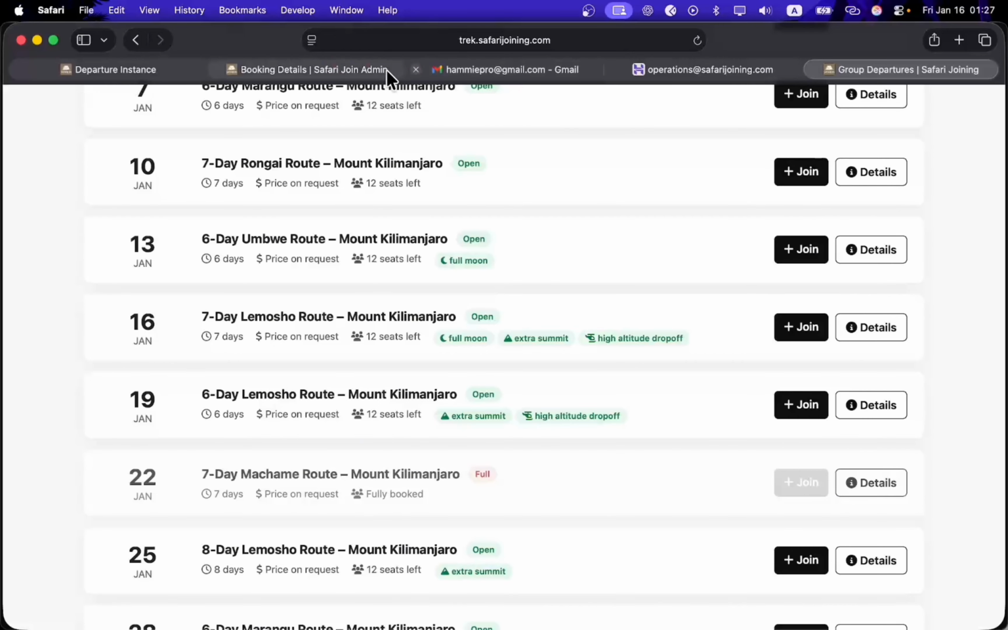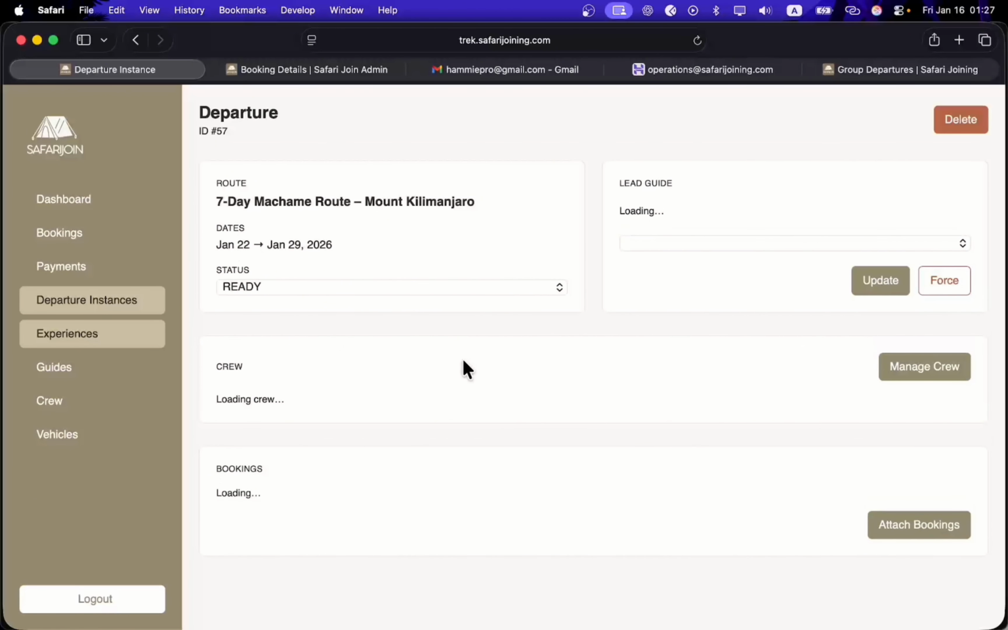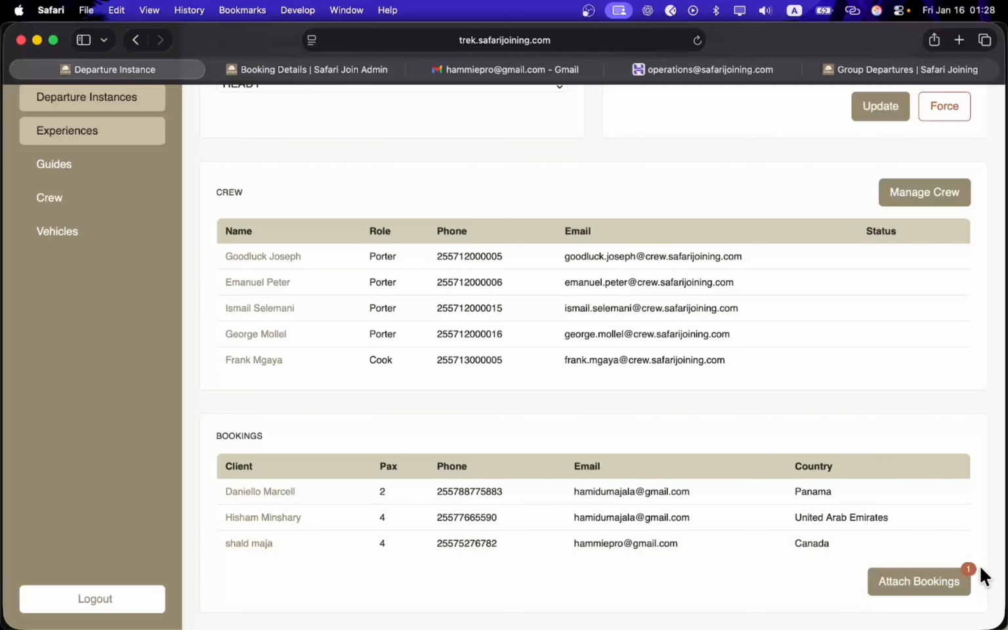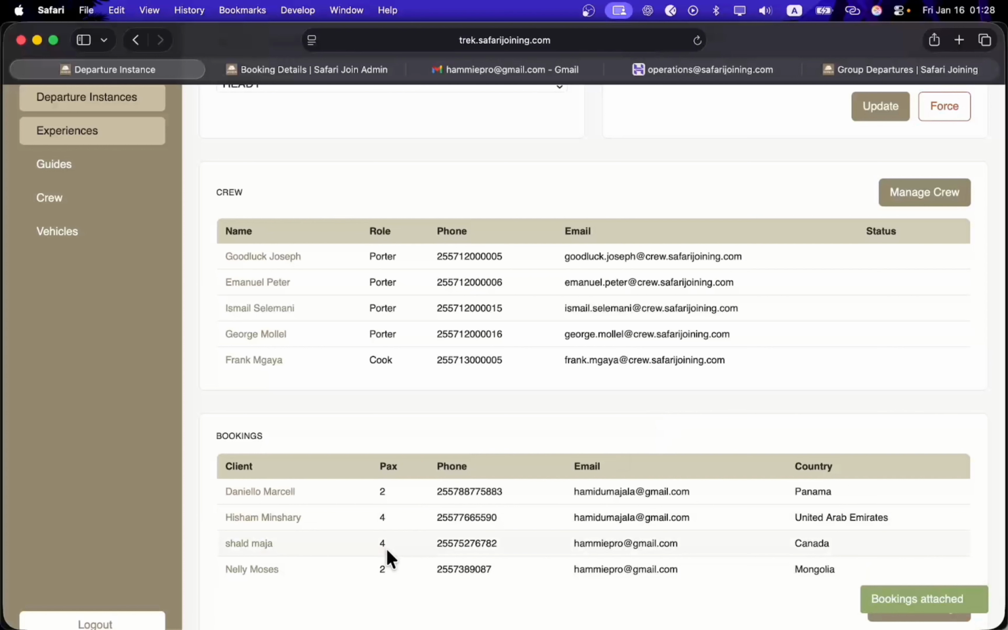When we go to the departure and reload this page, we can see we now have one booking which is qualified to be attached. When we attach this, the booking has been attached to the departure trip or instance. The system will automatically forward the email to notify the client, the guide, and the operations team.